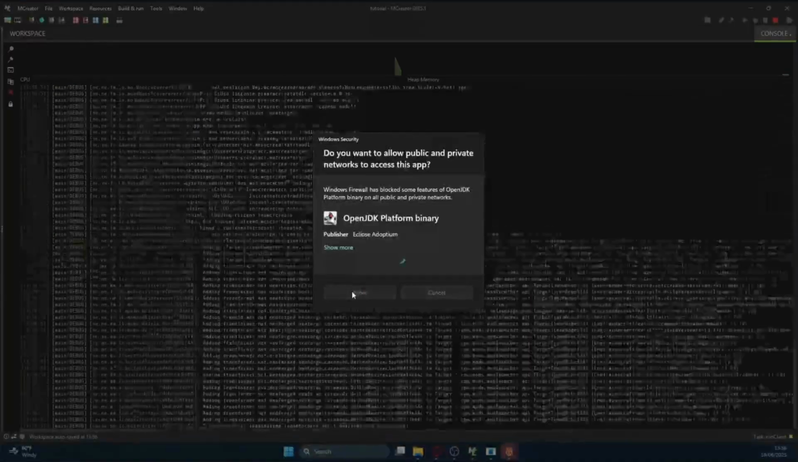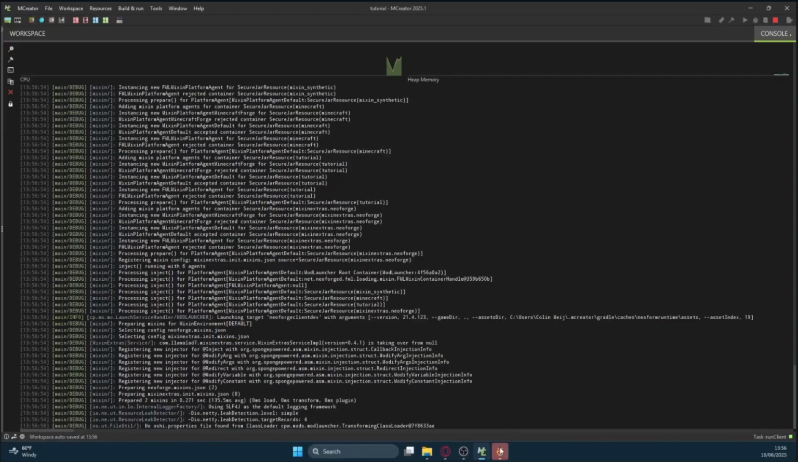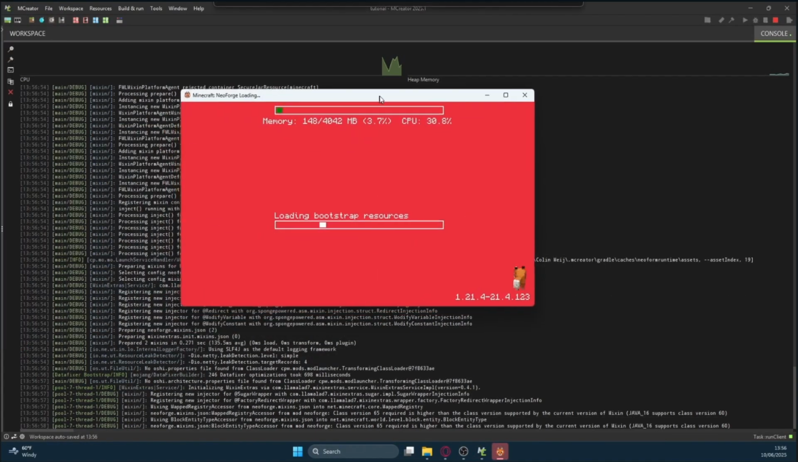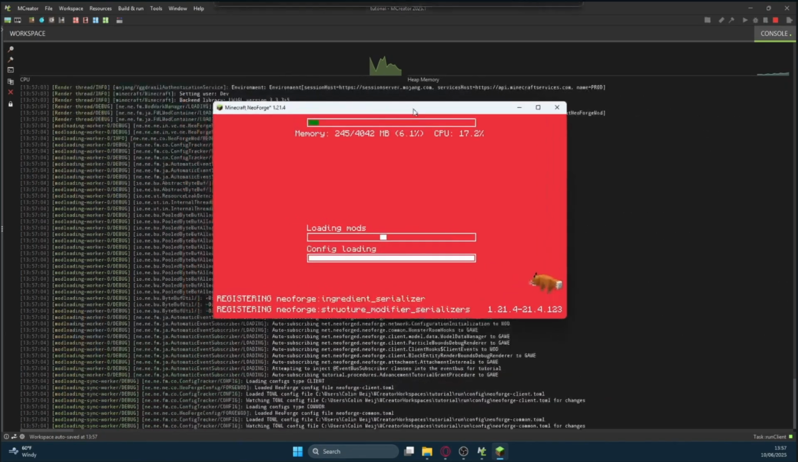You can just click allow. And Minecraft is opening. That was a lot faster than I expected. Now let's wait for this to start.